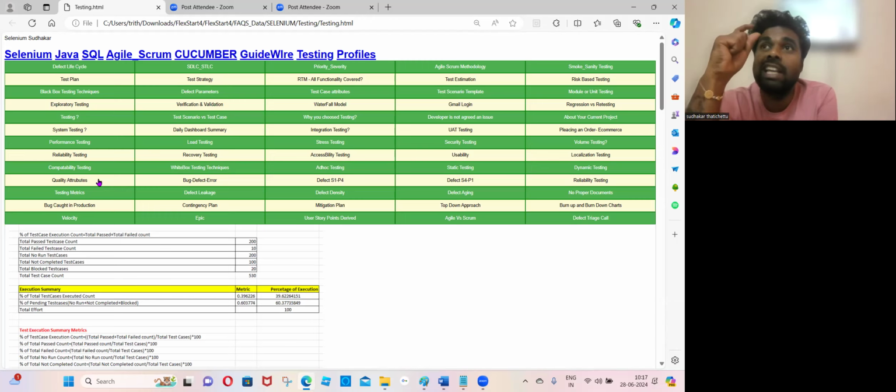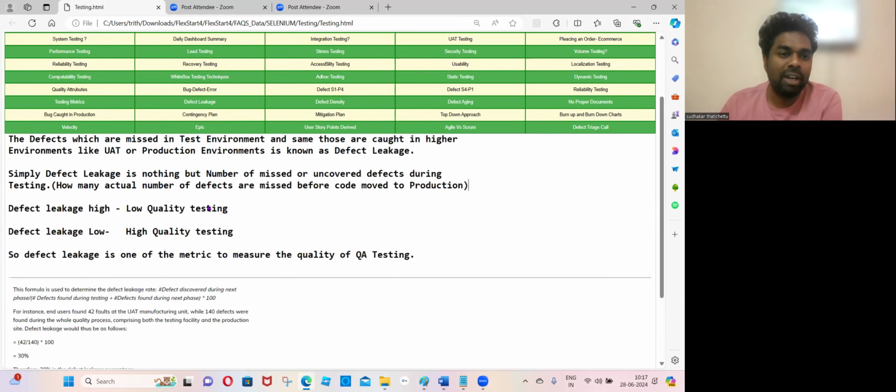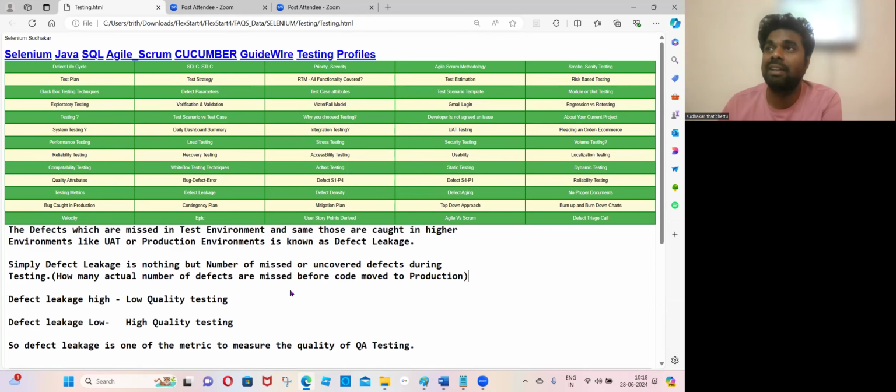So defect leakage is one of the parameters. The defects which are missed in the test environment and are caught in higher environments like UAT or production environment is known as defect leakage. UAT means user acceptance testing. The client side team will do the final round of testing.